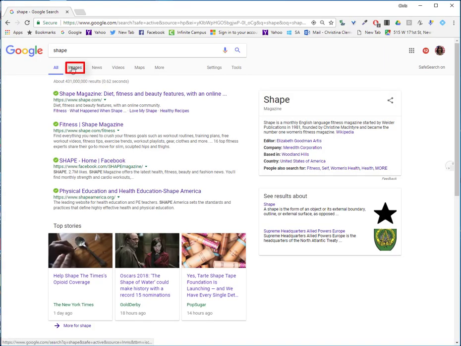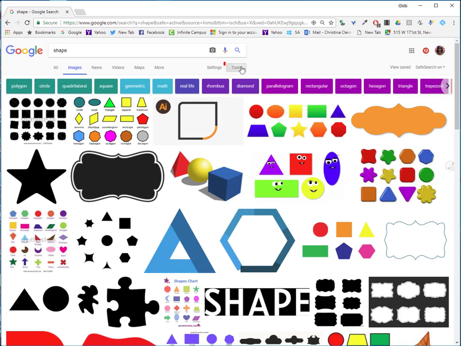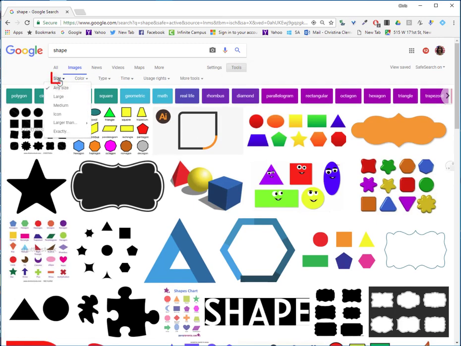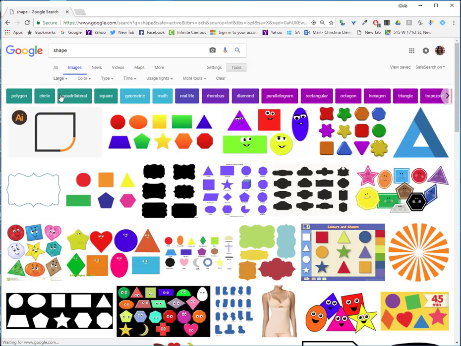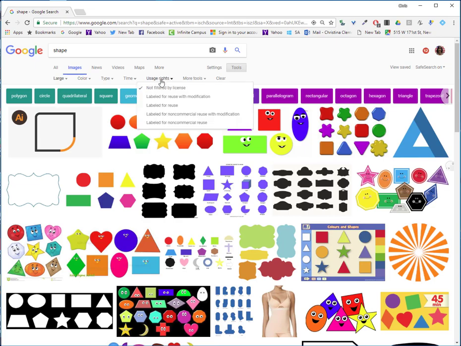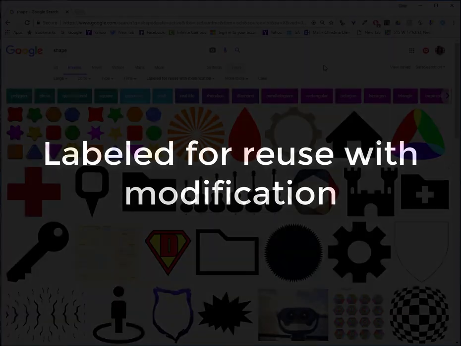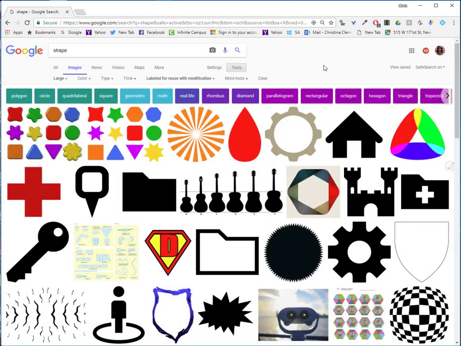I will specify images. I will go under Tools and I will change size to large. I want a large quality image. Under Usage Rights, I will click down and choose Labeled for Reuse with Modification. This particular demonstration really helps if you have a transparent background. So I'll now choose Color and then Transparent.